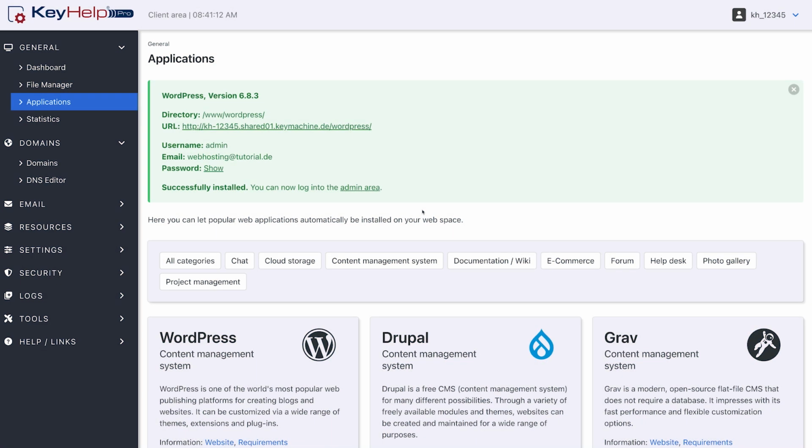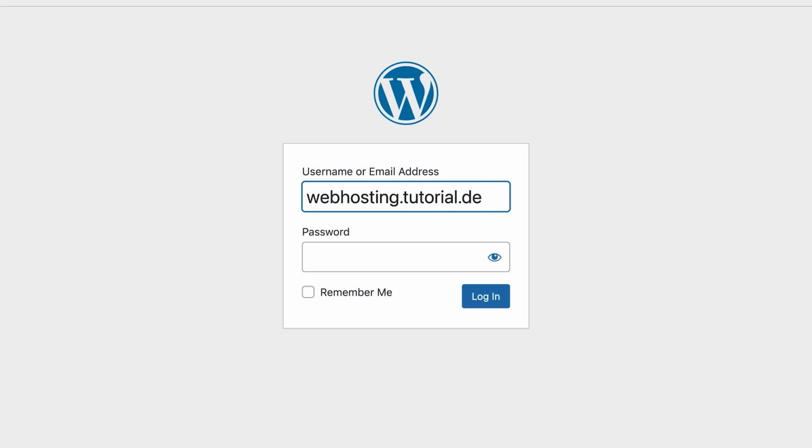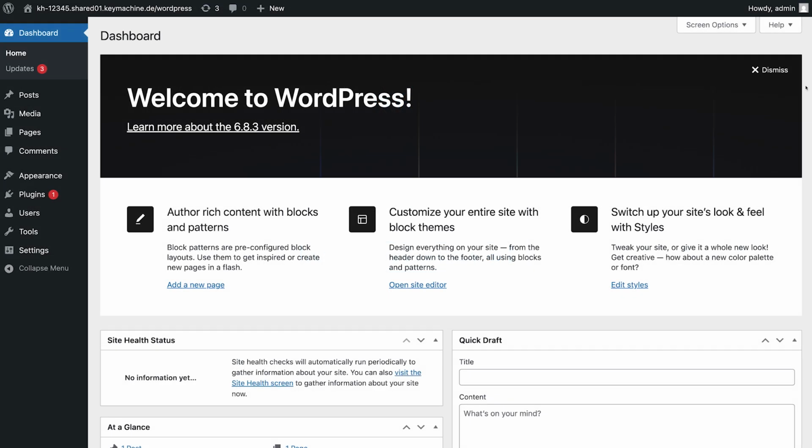In this section, you will then find the direct link to the installed application, as well as your login credentials. Everything related to filling your website with content must be done within your chosen content management system. This way, you can immediately start building your new website, creating pages, adding content, and bringing your project to life.